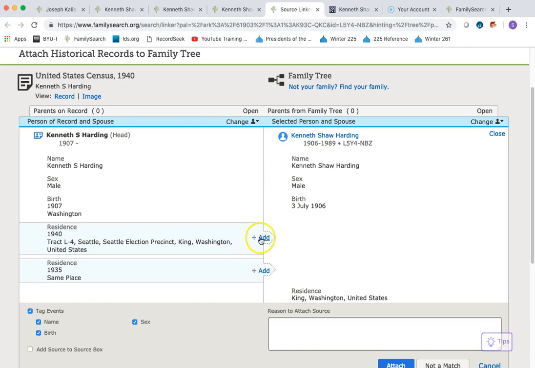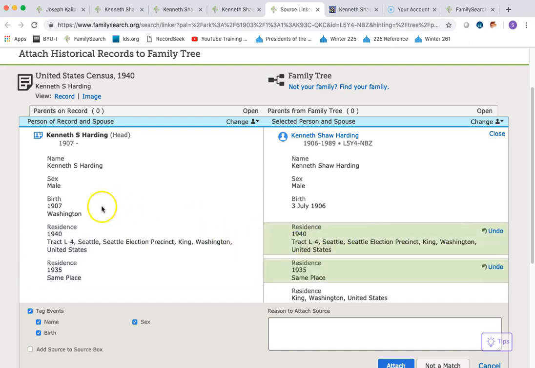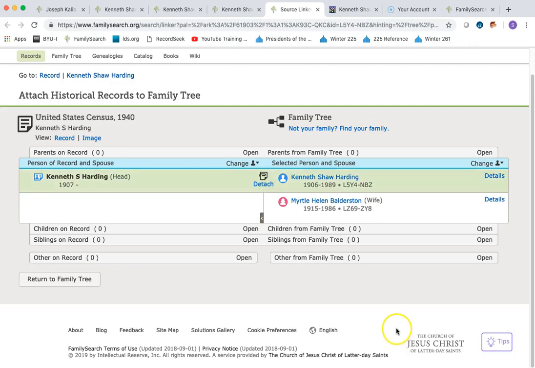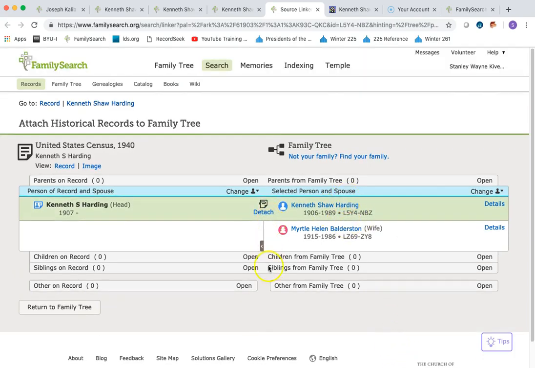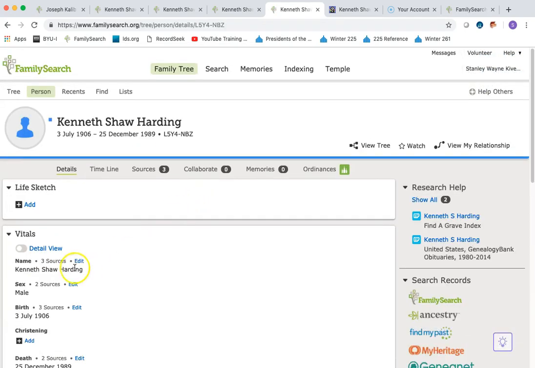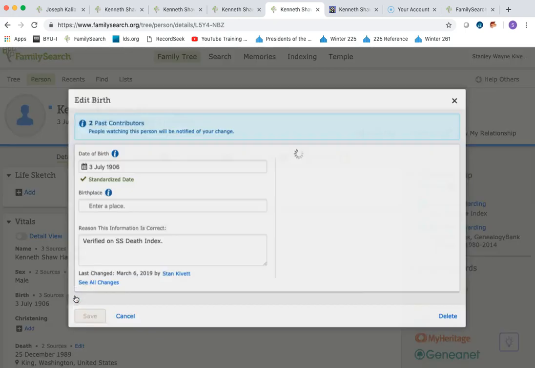And I've got 2 places of residence. I've just got to remember to go back and do that. I'll say verifies birth and family information. That's what census records do. And then I attach it. While I'm at it, there's no other family that's on that census record, which is kind of surprising. Usually there's other people. So I'm going to come back here, edit it.